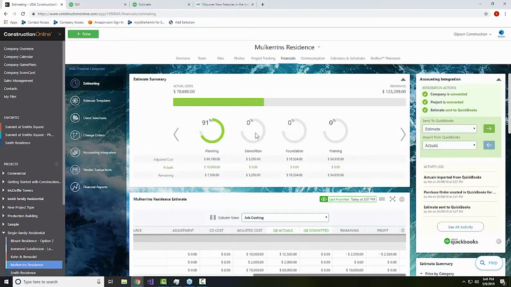Immediately, of course, we can see our dashboard change, so I can see exactly where I'm at here. 91%. And then, of course, when we look at the financial reports that allow us to run things like estimate versus actual, over budget reports, committed versus actual, ton of great reporting in there available for you. This is where that information is really being used.